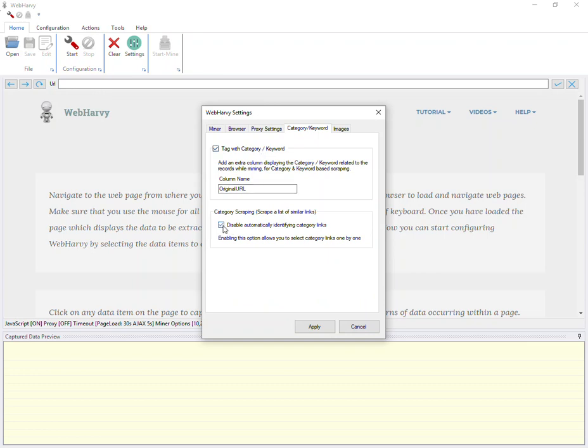And for the scrape a list of similar links option, you have the option to disable pattern detection. So if this option is enabled, then you have the option to click each link which you need to extract manually one after the other. WebHarvy will not try to automatically find the pattern of links. You can click on each link which you need to scrape. And then finally, you can click on any empty space to start data selection.